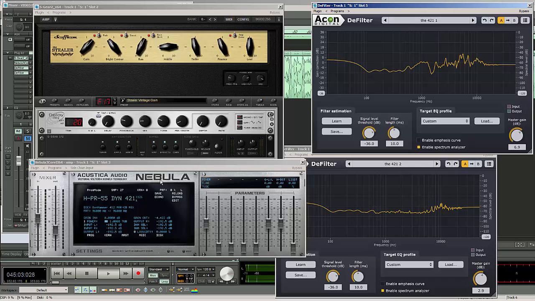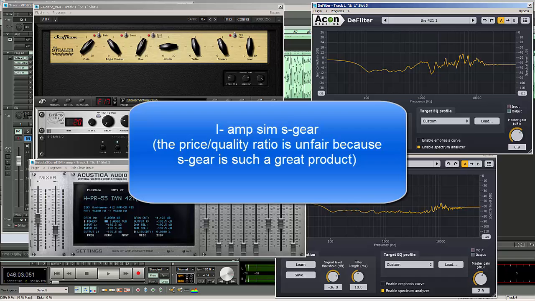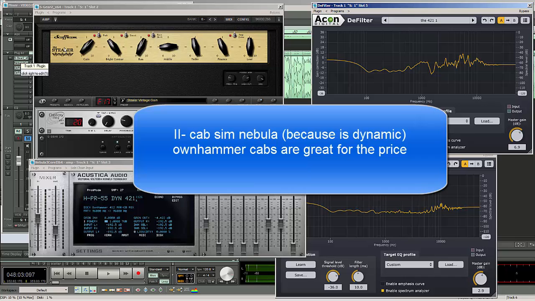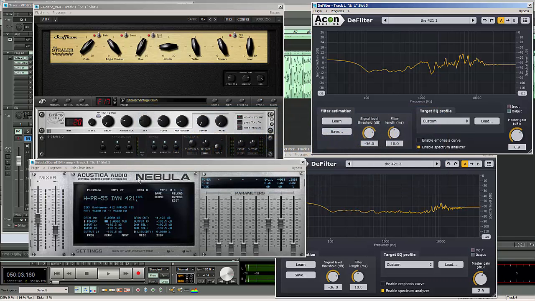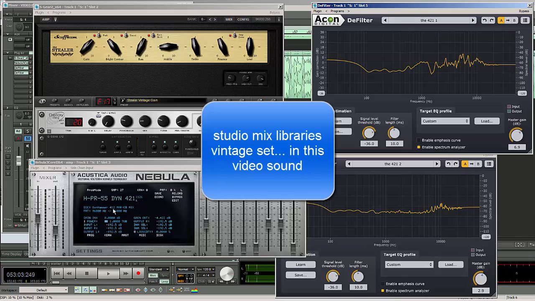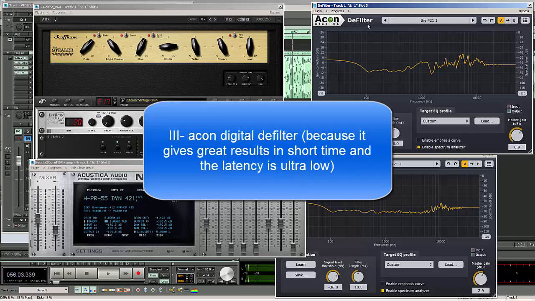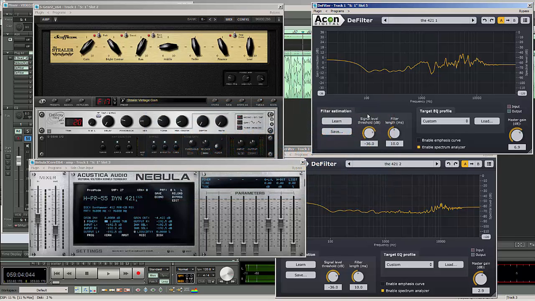So, in order to get things done, you will need an amp sim, in this case S-Gear. You will need Nebula as cabinet, in this case Hammer cabinets, and you need this new plugin from Acon Digital, the Filter. Then you can see what I can do with these things.